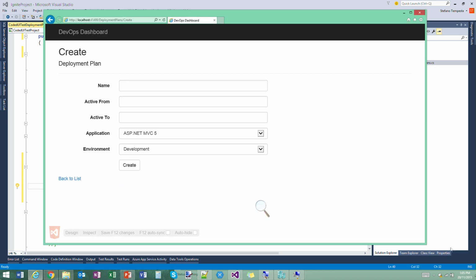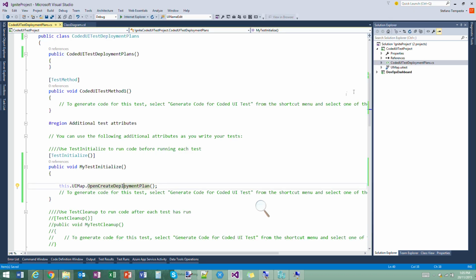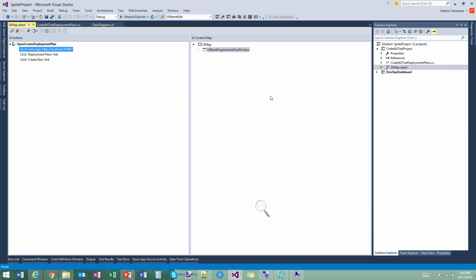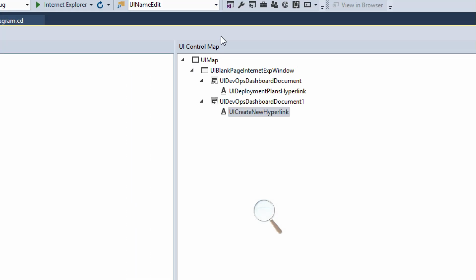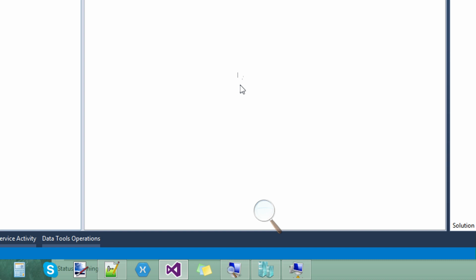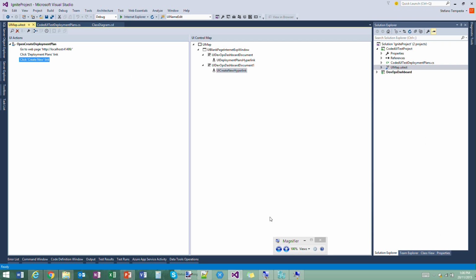To show you this in a more visual way, I'll save this UI map. So there is a UI map object now just added to my project. I open it, and this is the list of all the actions that have been performed for this Open Create Deployment Plan. Go to this web page, click on this link, click on this other link. My UI map on the right-hand side is actually showing all the elements that are part of the Internet Explorer window. There is a document, there is a hyperlink, there is another document, which is the second page, and there is another hyperlink.